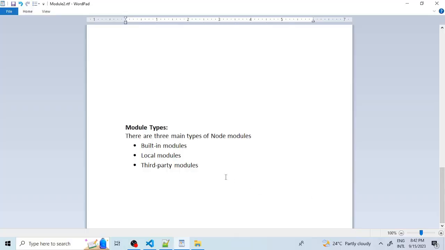So the last topic is module types. Basically in Node.js there are 3 different types of modules: built-in modules, local modules, and third-party modules. So what is a built-in module? Node.js comes with some modules out of the box. These modules are available for use when you install Node.js.